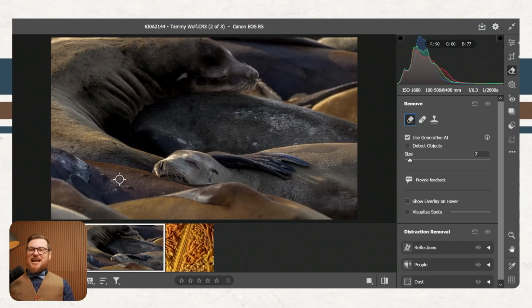Okay, so moving on, we've got Tammy's image here. How are we feeling about the color and the crop that's going on?